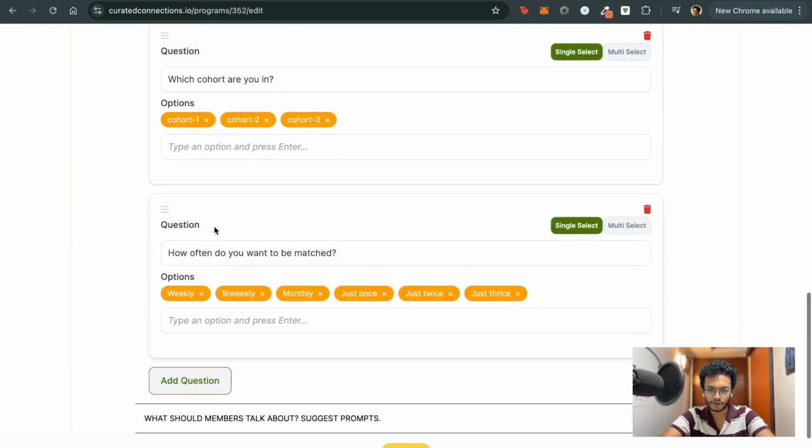And finally, I've got this question that determines the frequency of matches. This is a question that we add as a mandatory question for every program. We add it in order to give your members control over the matching frequency. These are your available options. For my program, I don't want to match people on a weekly basis, that feels like too much, so I'm going to remove this and keep all the rest.